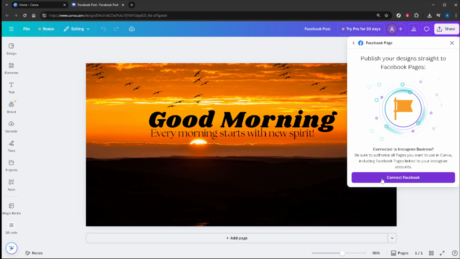By following these steps, you can enhance your social media strategy, save time, and present your designs just the way you envisioned. Leveraging Canva's robust capabilities, combined with the direct posting feature, keeps you at the forefront of managing an efficient and visually stunning online presence.